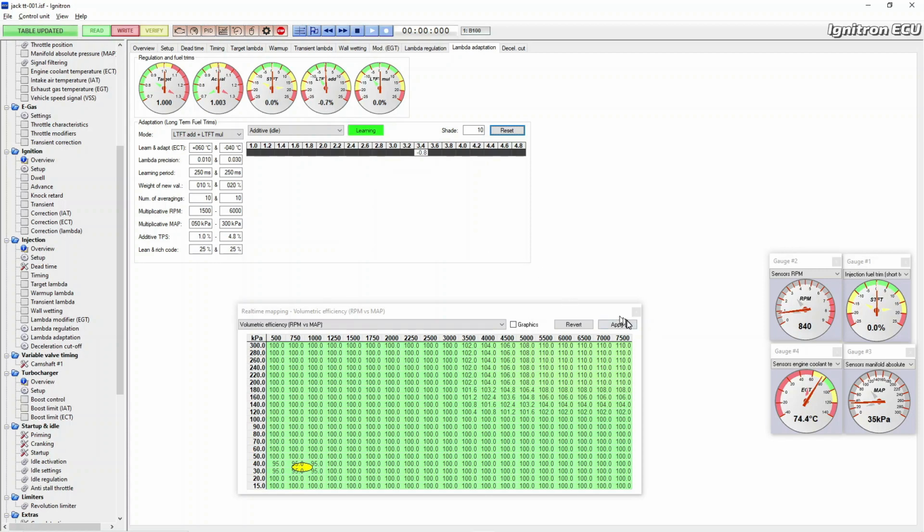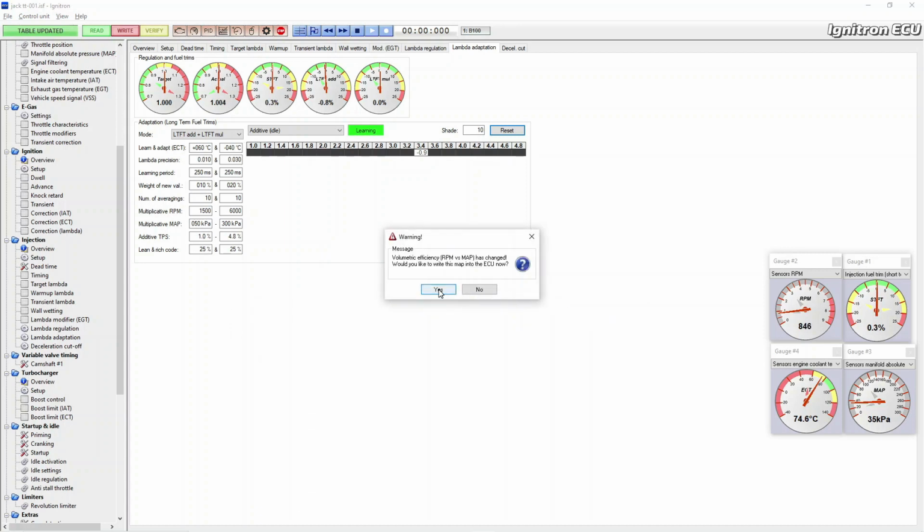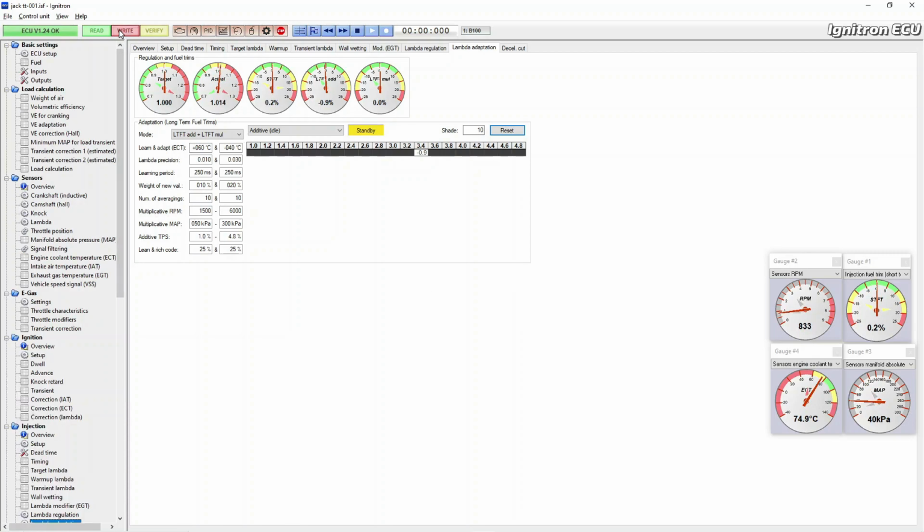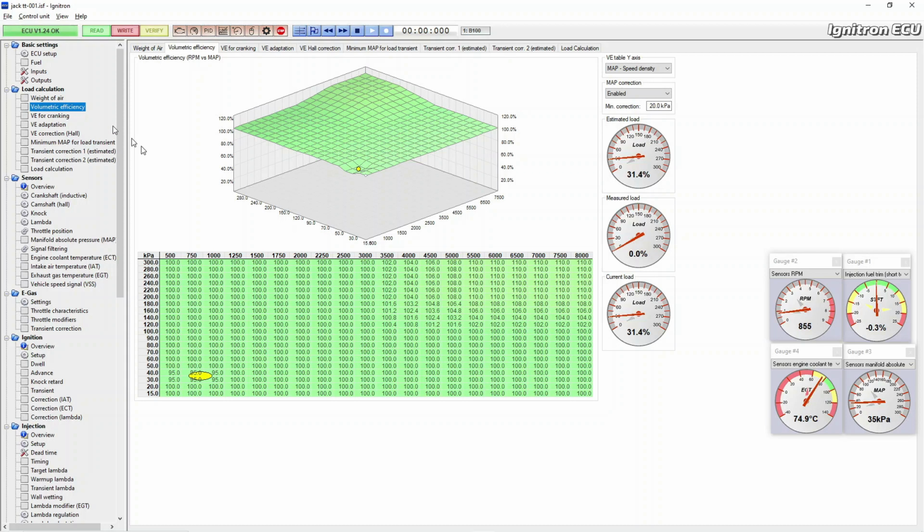I'm going to apply that. Table VE is changed. Would you like to write it to map? Yes. Write it anyway. Go back into the actual VE table, look, and our live values are now in there. And we've got a handy little gauge over here telling us where we are.